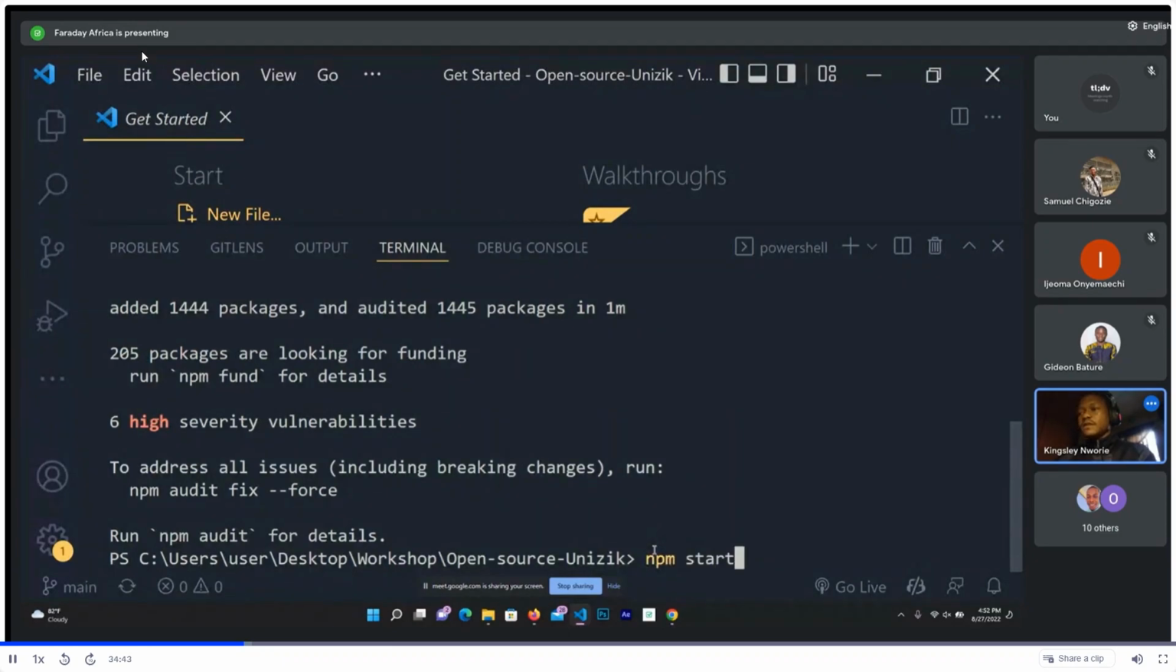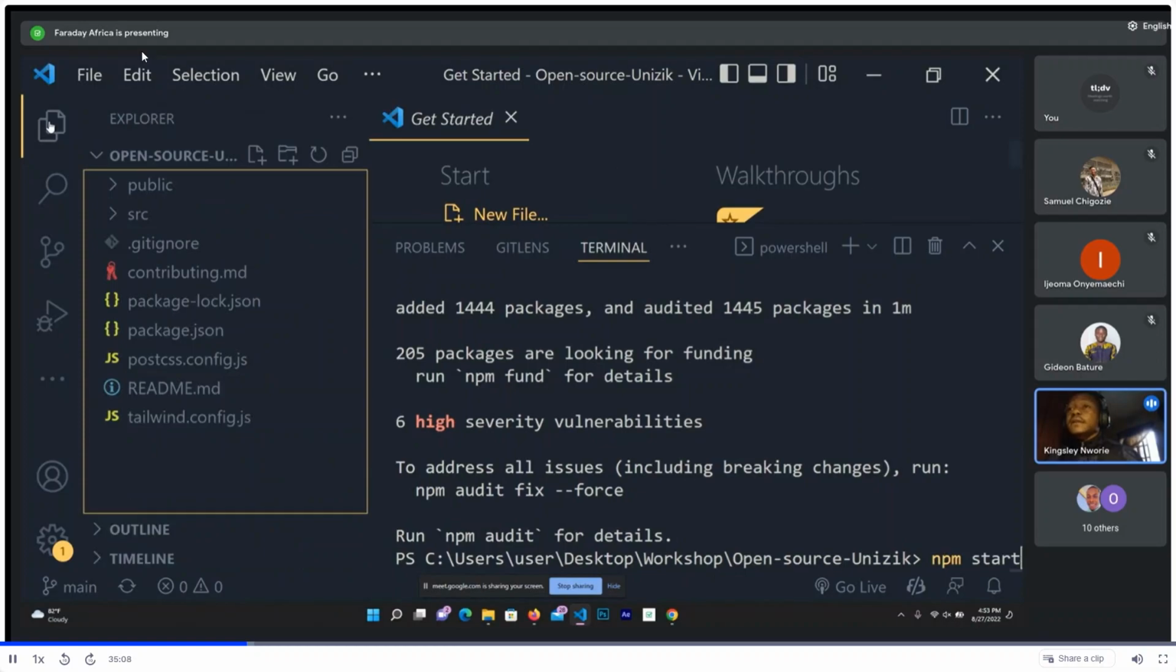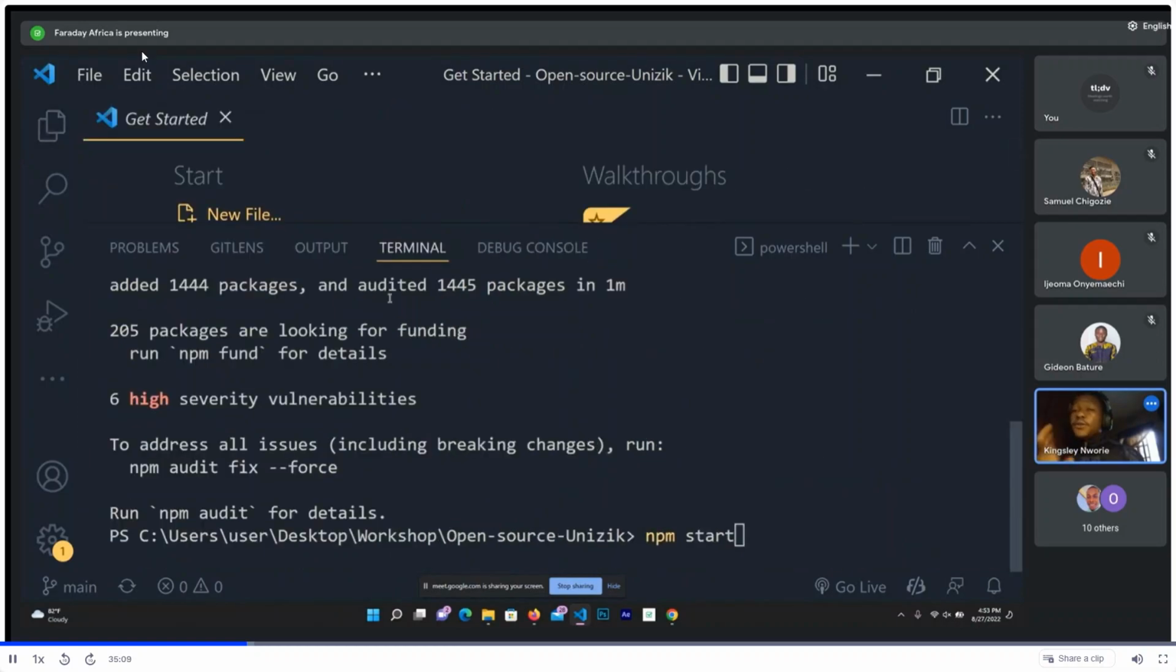Before I go ahead and run this code, two things. One, this does not have a shorthand, so you cannot run npm s, unlike npm install. And secondly, the .gitignore.